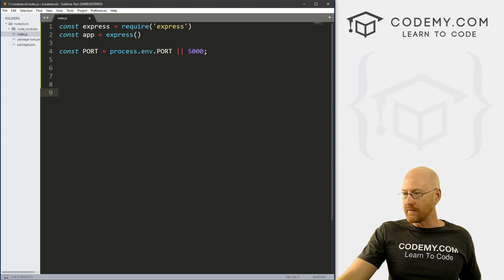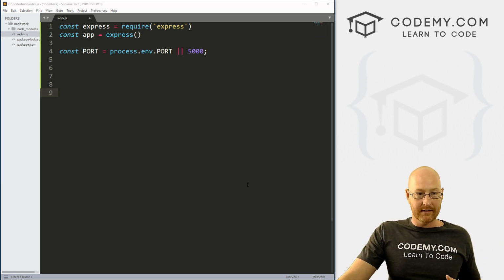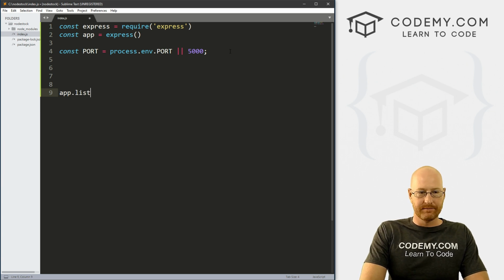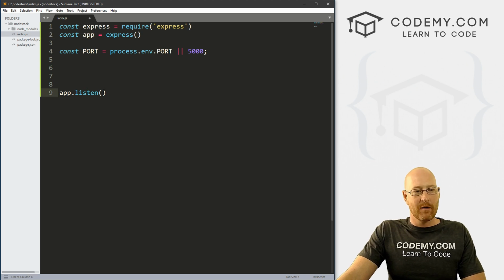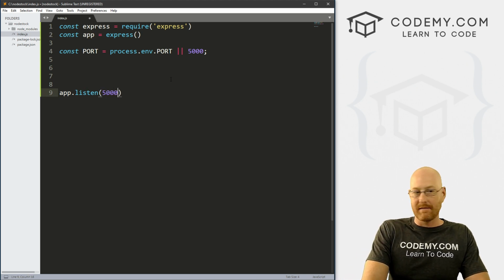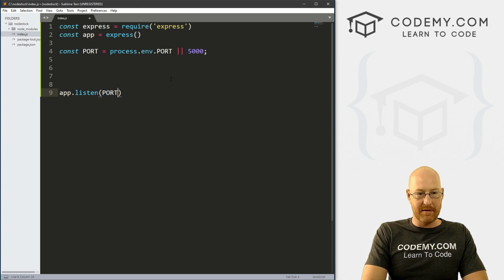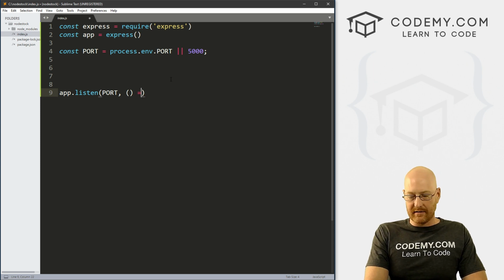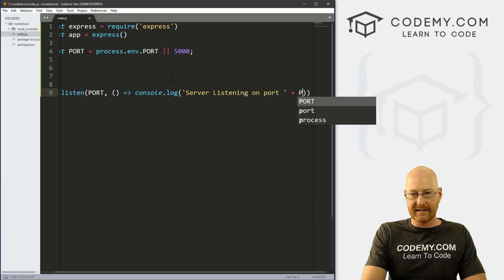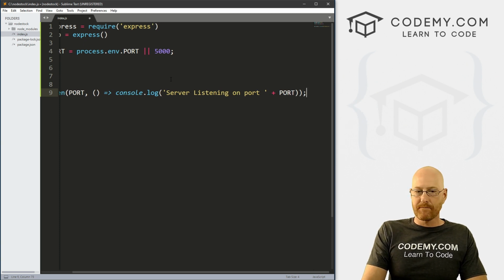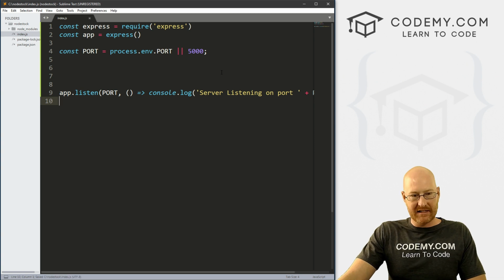So that creates the variable. Now we have to actually tell our app to listen on that port. So we just go app.listen. And this app comes from the app instance that we created. We're creating an Express instance, basically, and we're telling it to listen on port. Normally you would just type port 5000, but instead we've created this variable, so we're going to type in the variable name. Then we can get fancy and put a little message on the console. So console.log, and then, I don't know, server listening on port, and then we can concatenate that port. Whenever our server fires up, we'll see it.